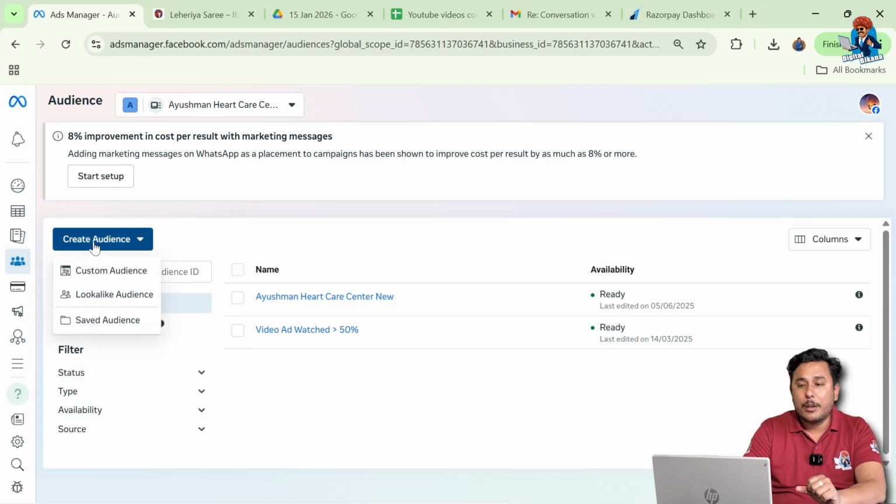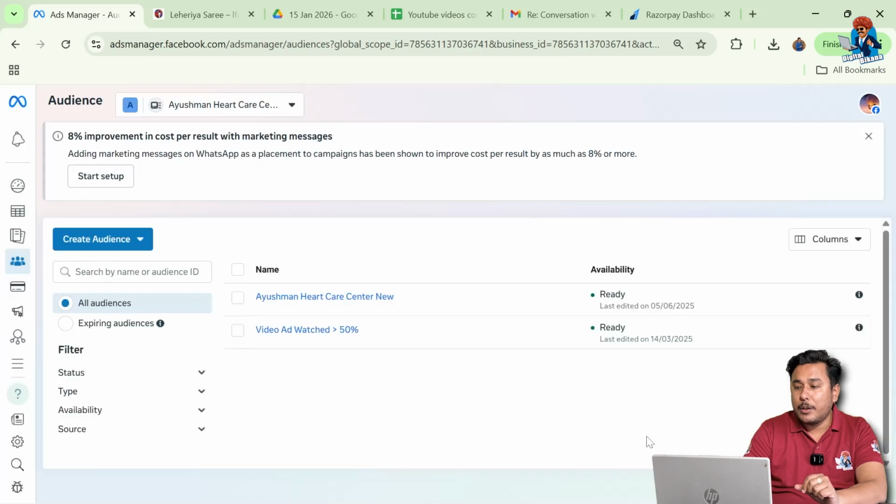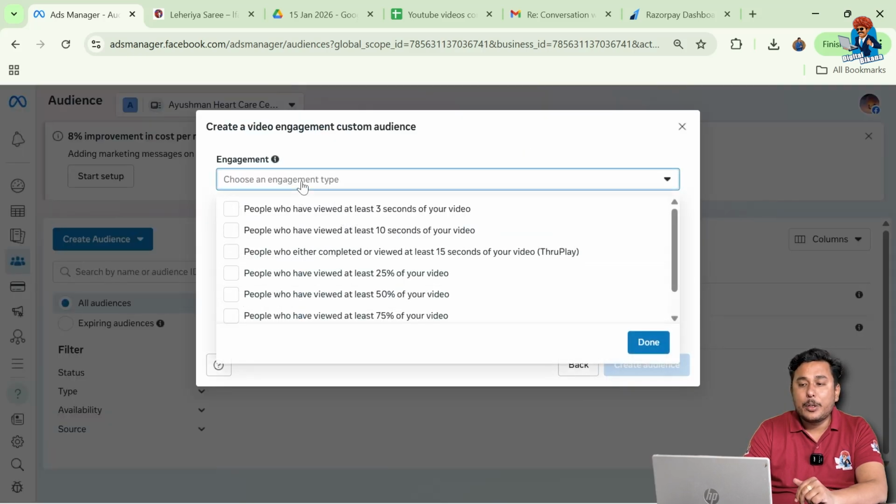Here we will click on create audience, then custom audience, and now we are going to select the video as our custom audience source, right? And we'll click on next. Here it is asking us about the engagement, whom you want to target, and which kind of people you want to create a custom audience of on the basis of video views.